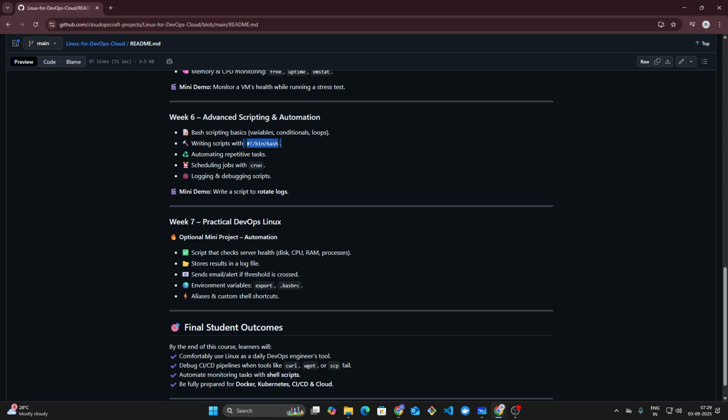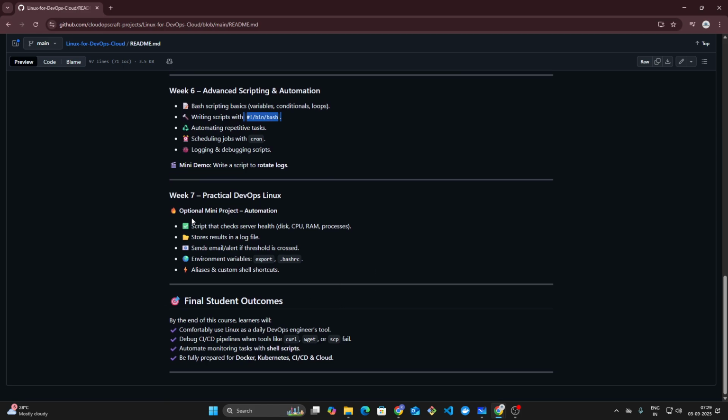After that, in week 7, practical DevOps Linux. In week 7, we will apply everything in a mini project. Okay, we will build a script that checks server health, disk, CPU, RAM, processes, and stores results in a log file and sends mail on threshold breaches. We also cover environment variables using export and bashrc, and learn to create aliases and custom shell shortcuts, making your Linux workflow faster and smarter.